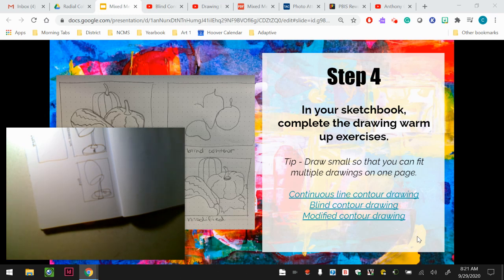Don't be a cheater. Don't look at your paper.